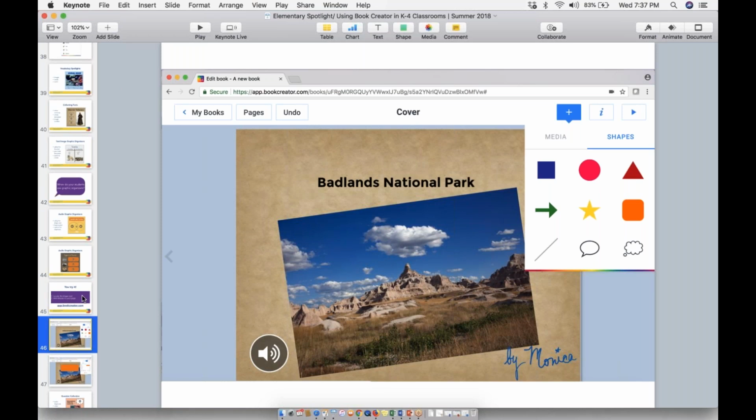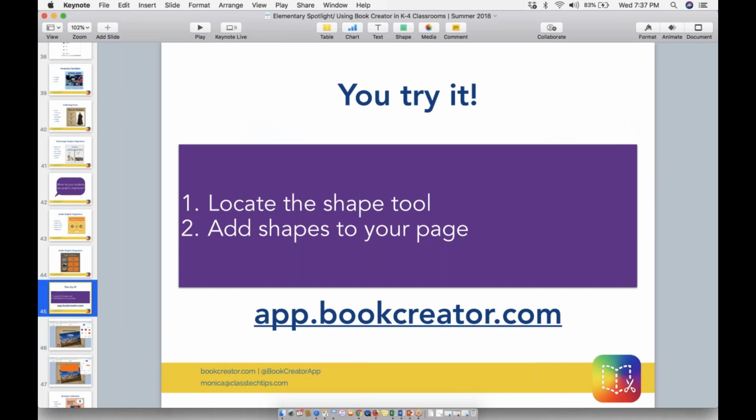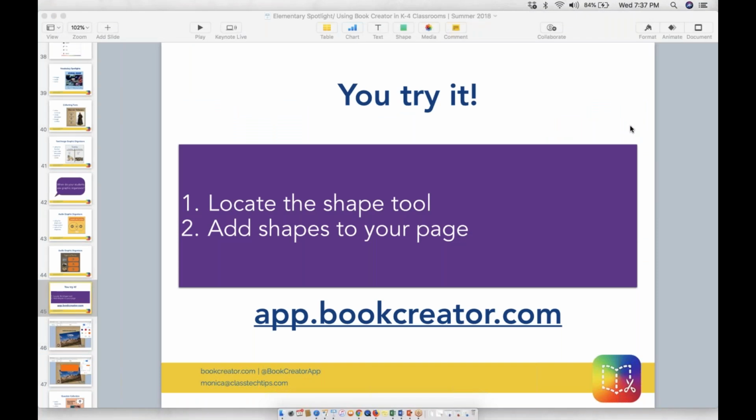Once you've added your shape, you can always click on the Eye Inspector button and change up some of the colors or the layering as well. So go ahead and try it. Locate the shape tool and add some shapes to your page as I take a peek at some questions that are coming through.